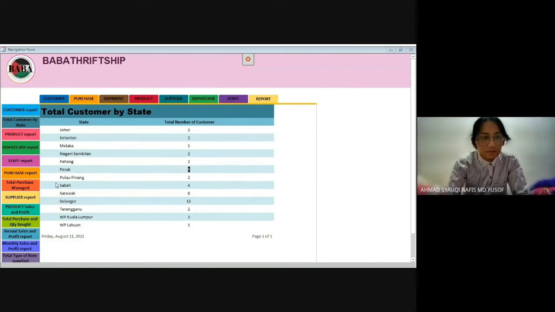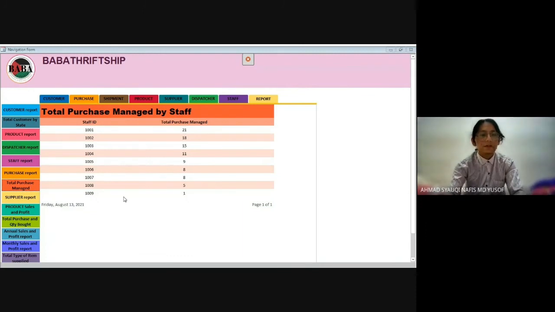So this shows the state over here, and over here it shows the total number of customer. Then next is the total purchase managed. For this one, it shows the staff ID and the total purchase managed by them. So for the 1009 staff ID, which is the latest staff that I have saved, the total purchase managed is 1 because of the latest purchase that this particular person managed.